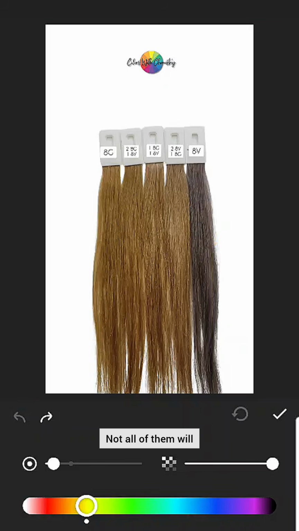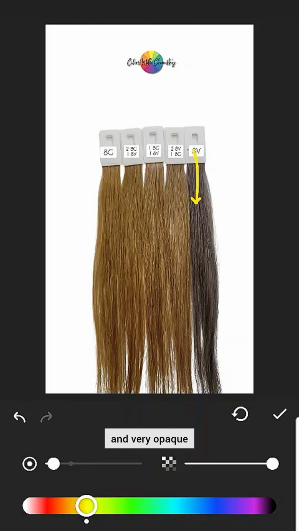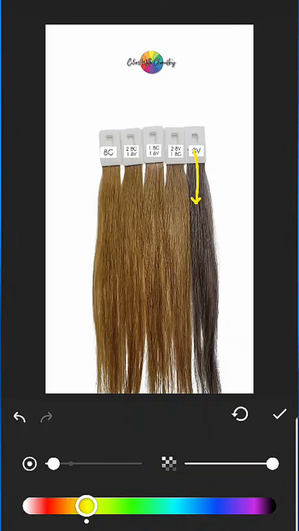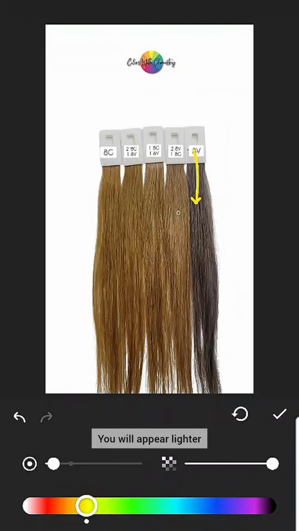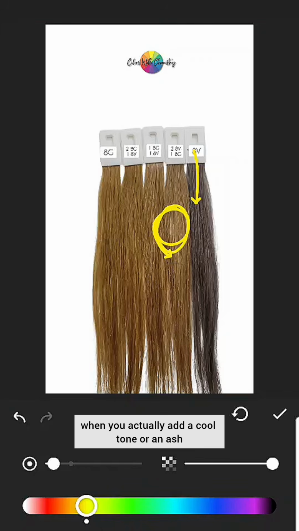Not all of them will, because sometimes the gray that you have in your line is actually going to be a very deep gray and very opaque. When you have that, it may not shear it out as much, but when you have a line that does have maybe a lighter gray or not so opaque, it will shear it out. You will appear lighter when you actually add a cool tone or an ash.